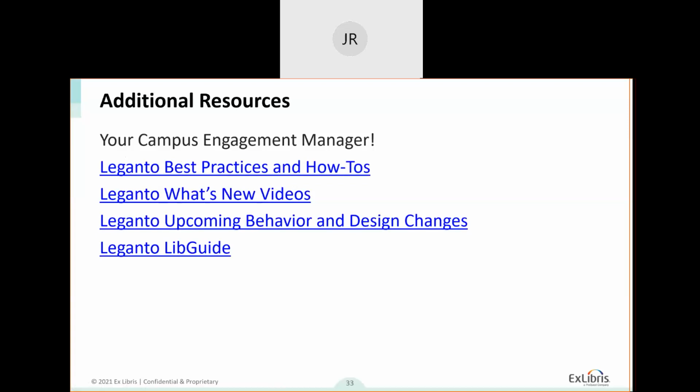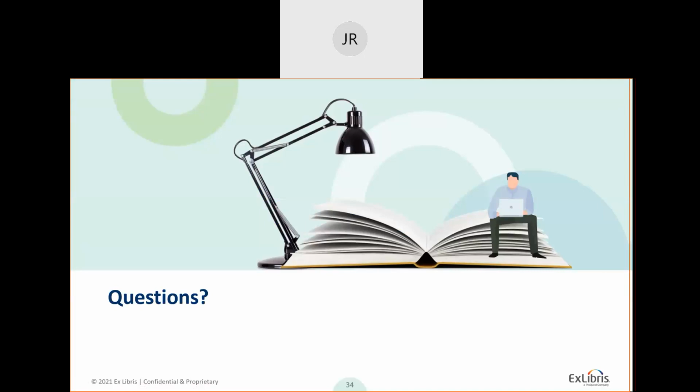That's a really great asset with Leganto, that you have your campus engagement manager. If you're not sure how to contact your campus engagement manager, feel free to reach out to me and I can connect you.